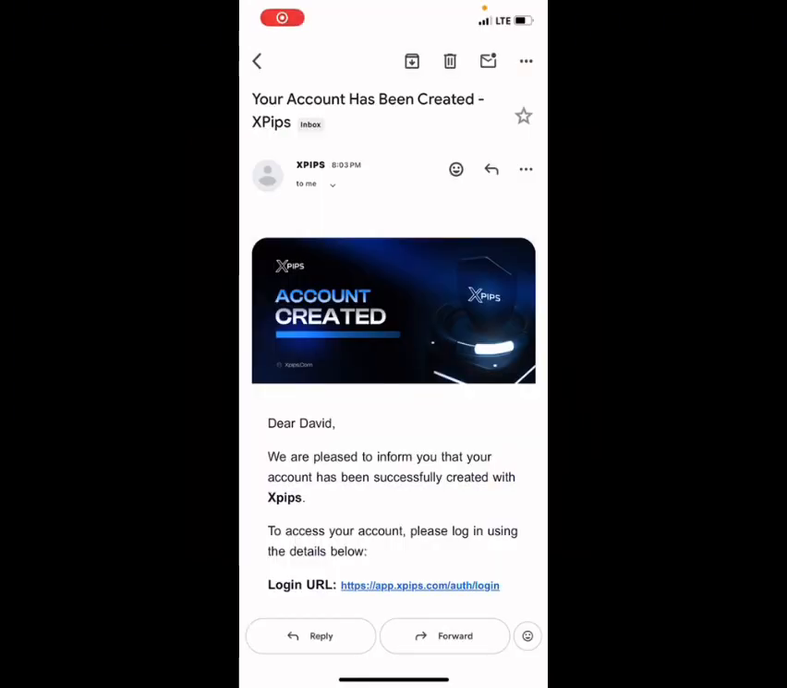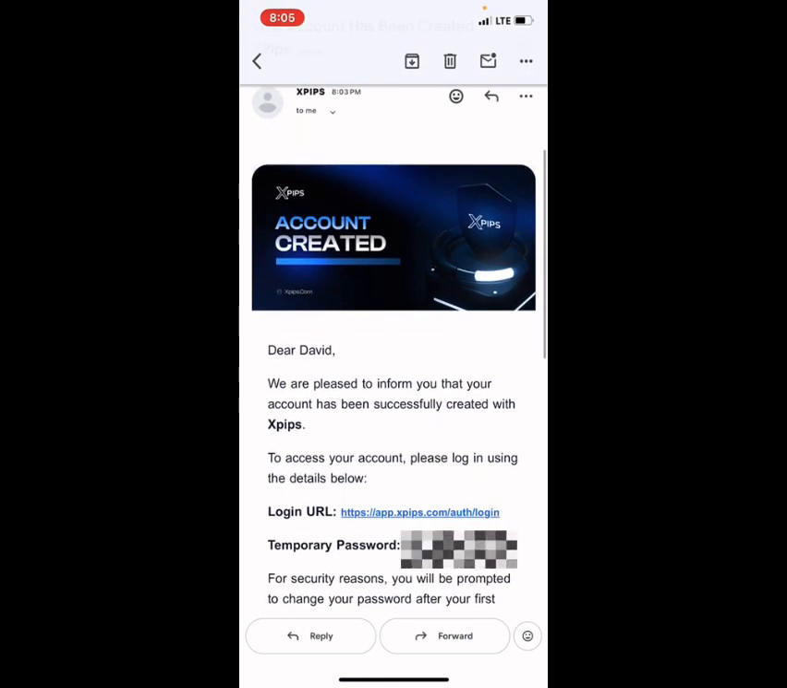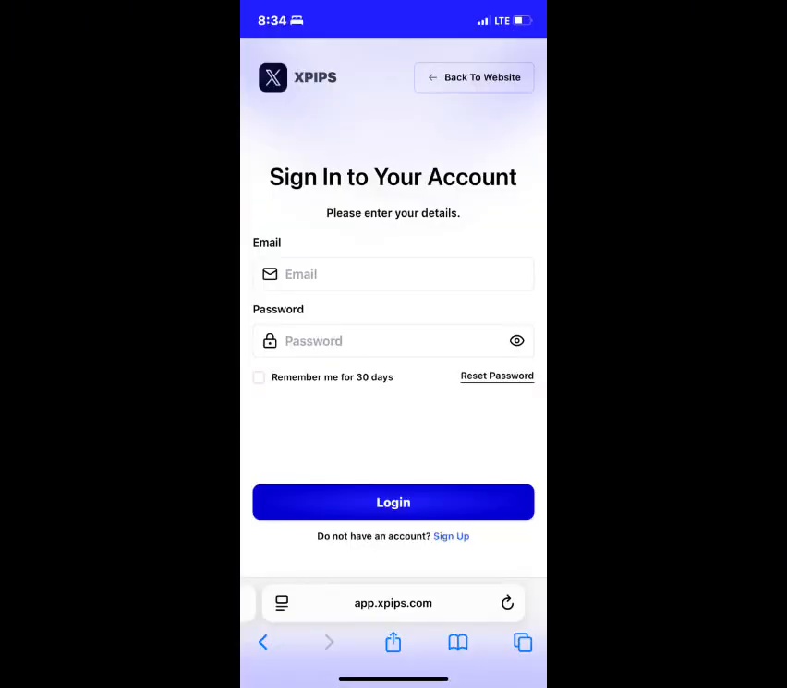Then after signing up, you can go to your email, where they'll send you a message. Then you see this login URL, and you click it. Your temporary password is below the URL. So when you click the link on your Gmail, you put your email and your password, then you log in. Remember to change the password, because the password you are using to log in now is temporary, so change it.